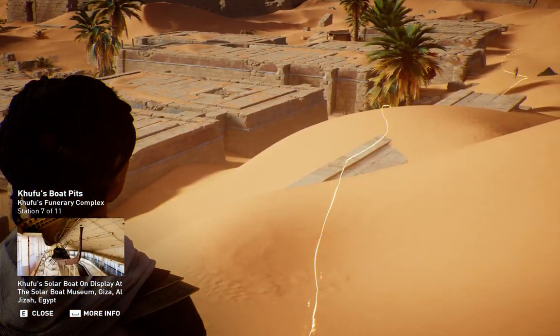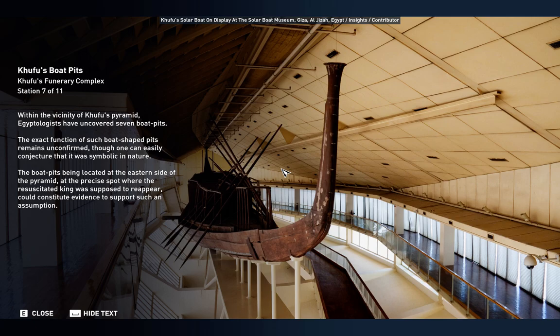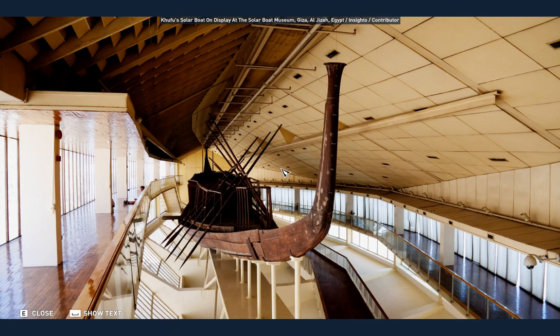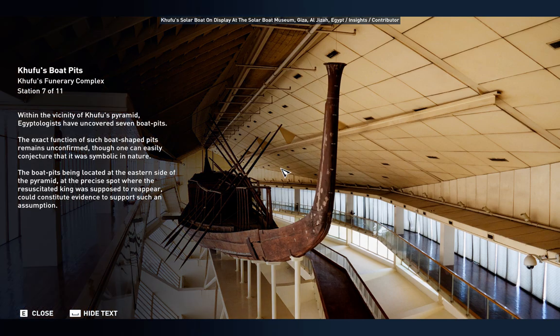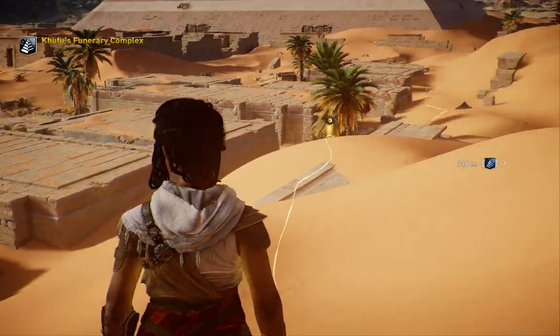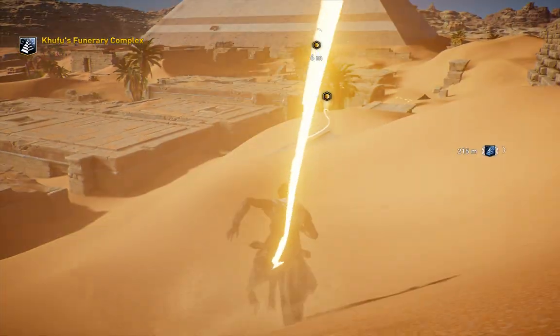Within the vicinity of Khufu's pyramid, Egyptologists have uncovered seven boat pits. The exact function of such boat-shaped pits remains unconfirmed, though one can easily conjecture that it was symbolic in nature. The boat pits being located at the eastern side of the pyramid, at the precise spot where the resuscitated king was supposed to reappear, could constitute evidence to support such an assumption.